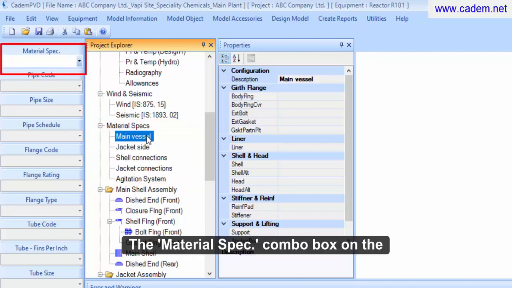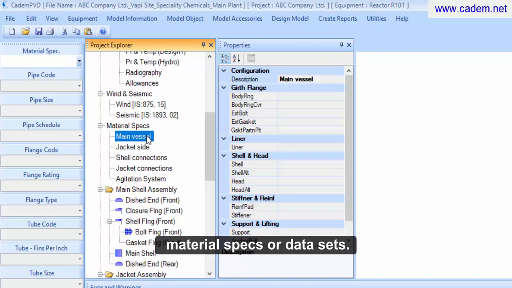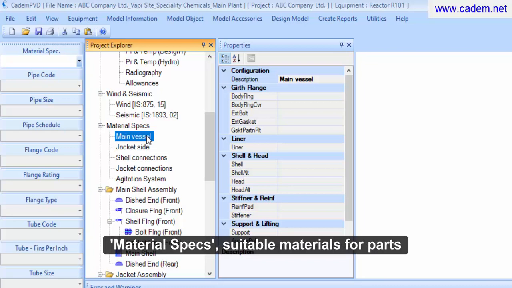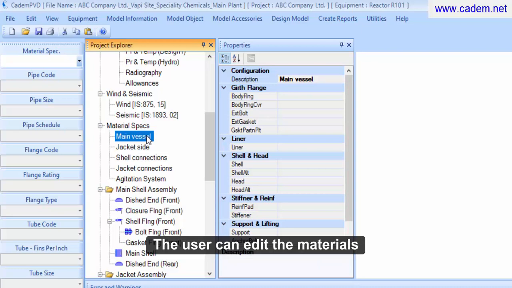The Material Spec combo box on the left side vertical menu strip lists predefined material specs or datasets. On selecting a material set from Material Specs, suitable materials for parts such as the body flange, shell, head, supports, lifting lugs, etc. are automatically selected by the software. The user can edit the materials for individual items after selecting a set from Material Specs. The user can also define his own custom material sets.